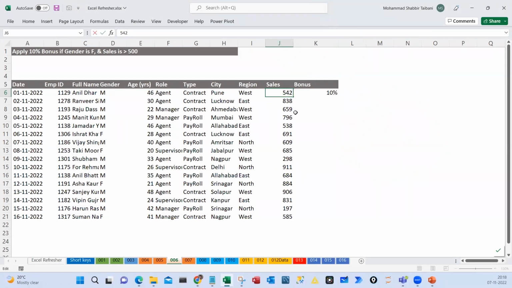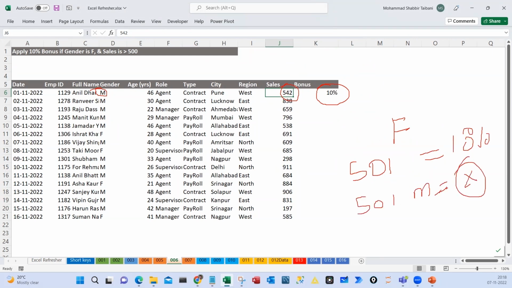But we have another condition. Along with the score, the gender should be female. This extra benefit is given to the female employees. So if a female is doing 501, then she will get the 10% bonus. But if a male is doing 501, then he will not get anything. Is this clear? So what are the two conditions we have? The first condition is that this should be greater than 500. And the second condition is that gender should be equal to female. Are you all clear with this?